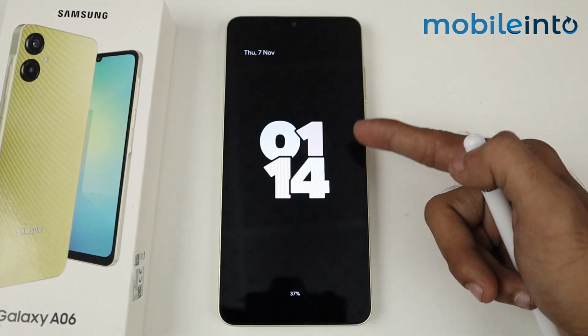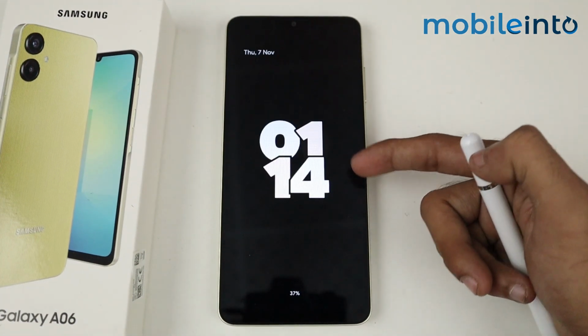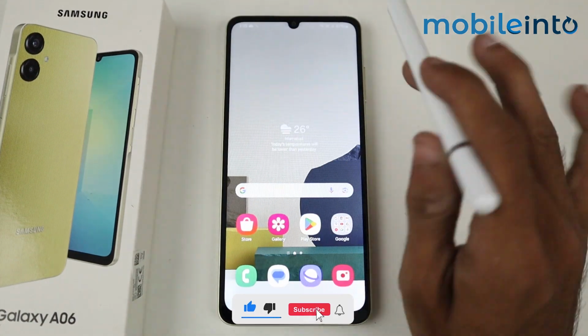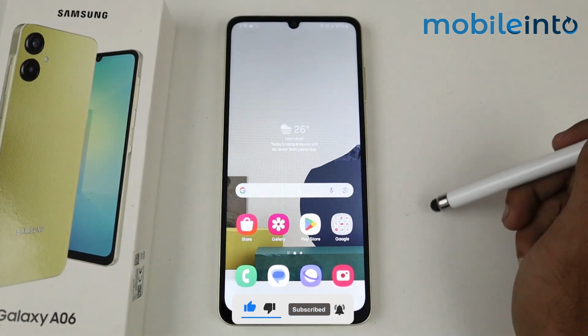So as you see, this is how we can set up always on display in Samsung Galaxy A06 device by using a third party application. So that's it about the video.